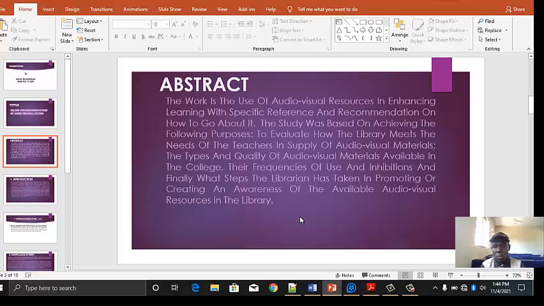The study is based on achieving the following purposes: to evaluate how the library meets the needs of the teachers in the supply of audio visual materials, the type and the quality of audio visual materials available in the college, their frequencies of use and the inhibitions, and finally what steps the library has taken in promoting or creating an awareness of the available audio visual resources in the library.